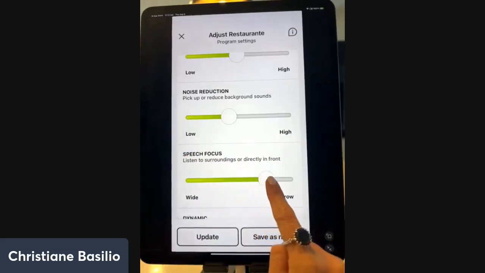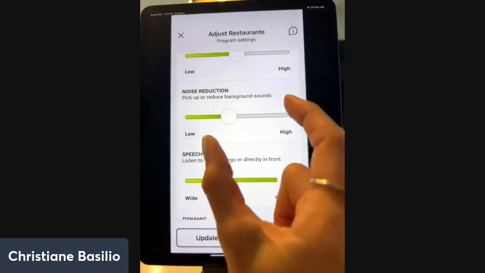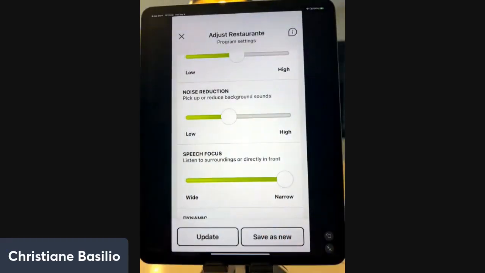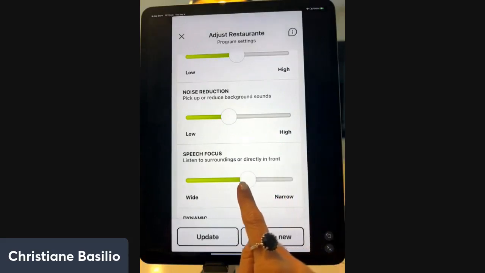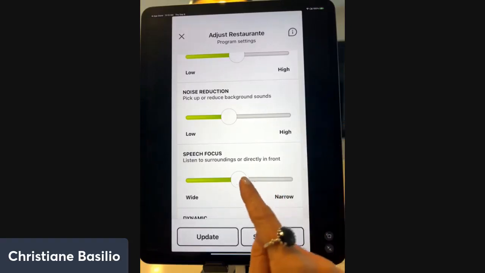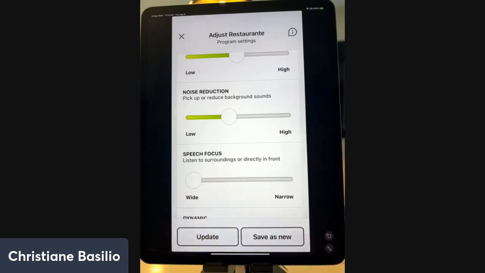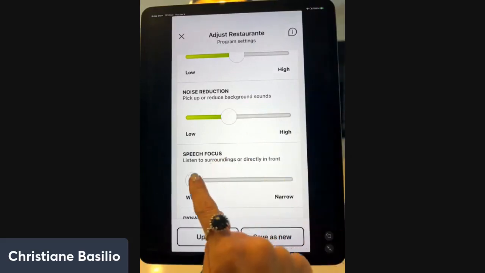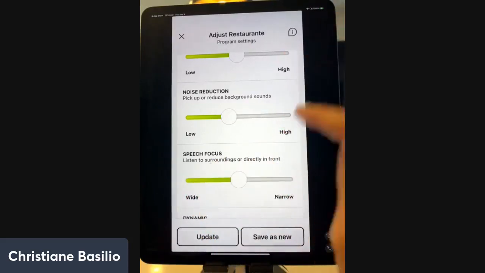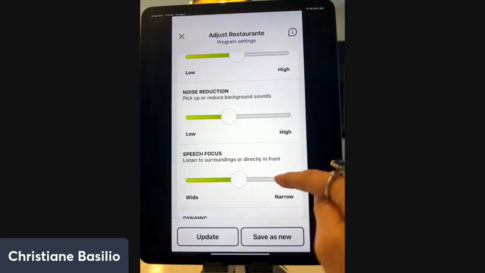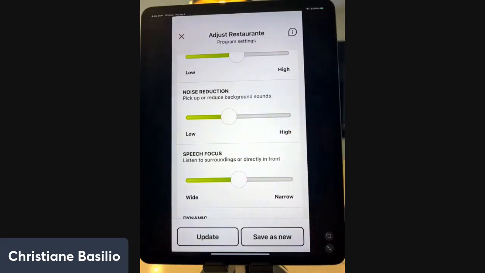So going to the right will make the hearing aid very narrow. So it's kind of like you're hearing someone sitting in front of you at a table, okay? But if you want to hear a little more on your sides as well, then you want to keep it a little more in the middle. The wider it goes, the more you hear around you, okay? So it's not focusing on speech so much, okay? So this is a really, really nice feature to try when you're in a restaurant or at a family gathering. That might help you a lot.